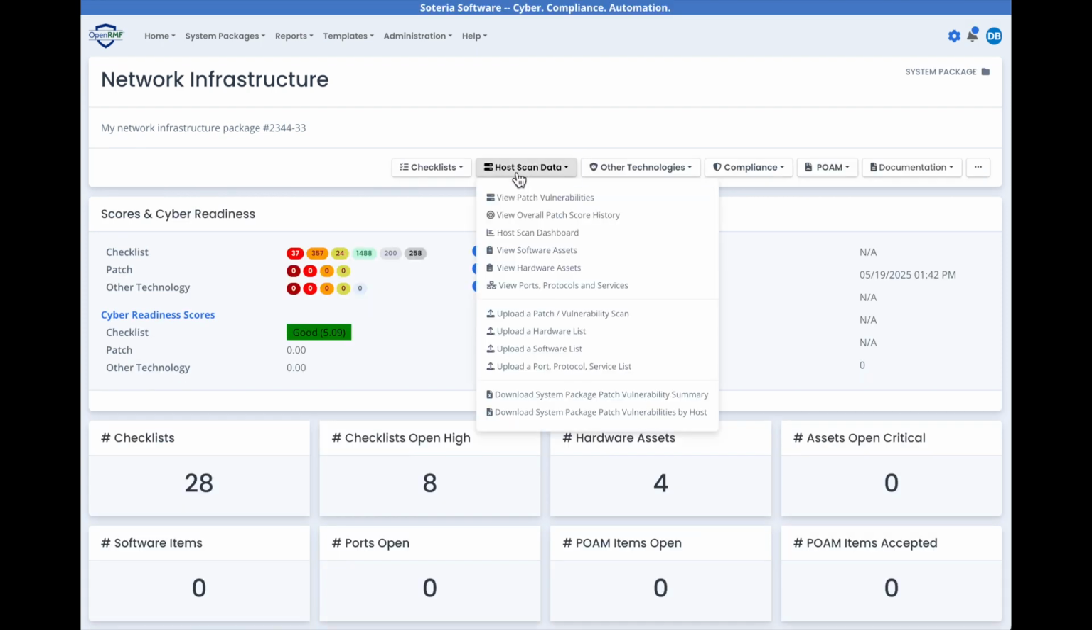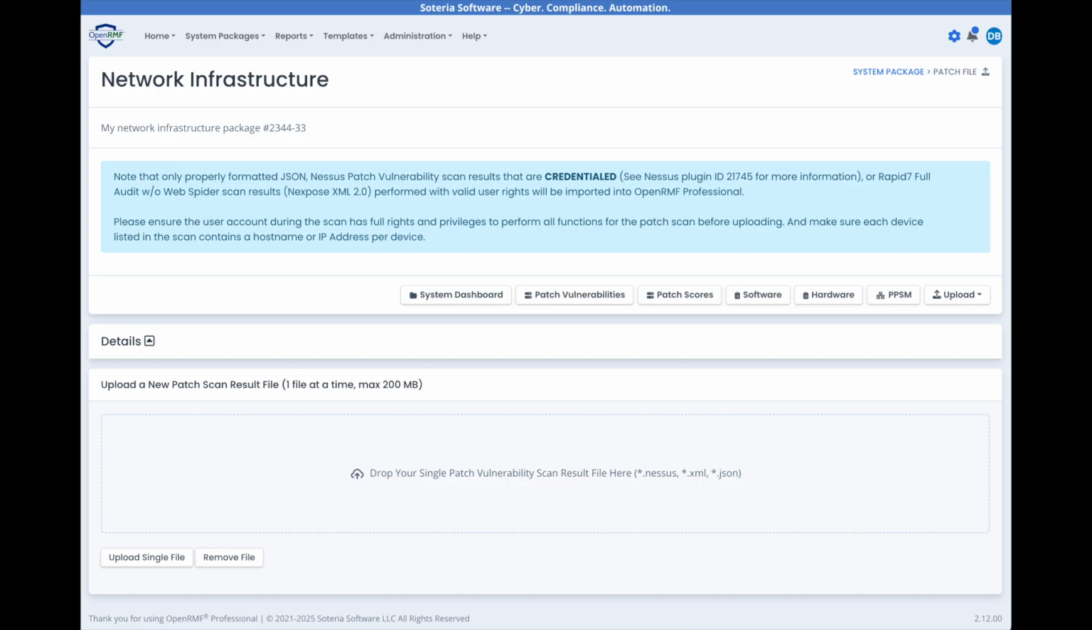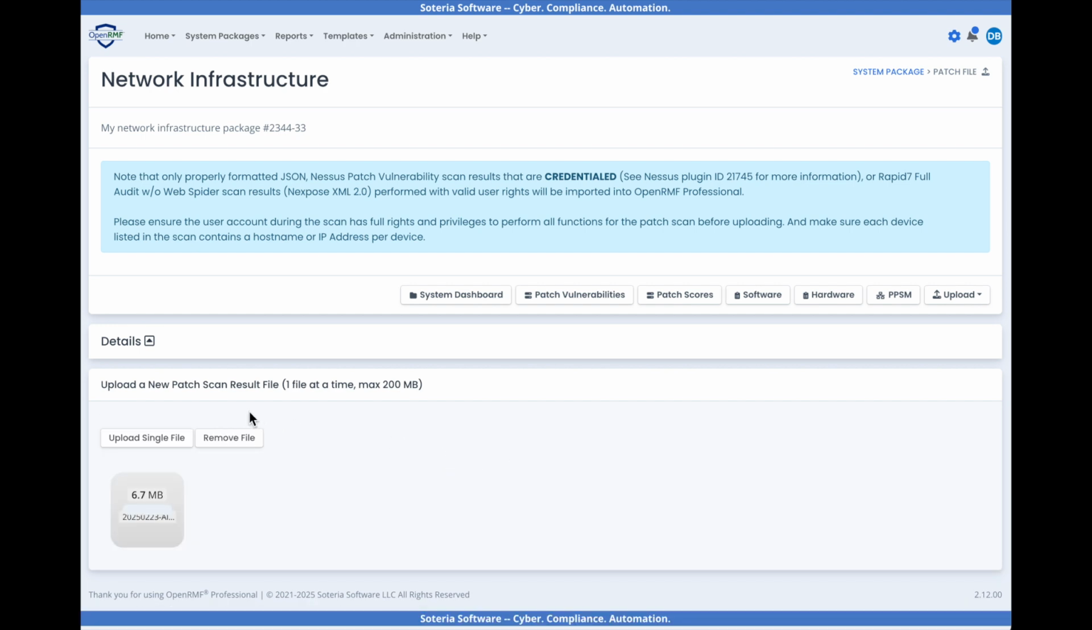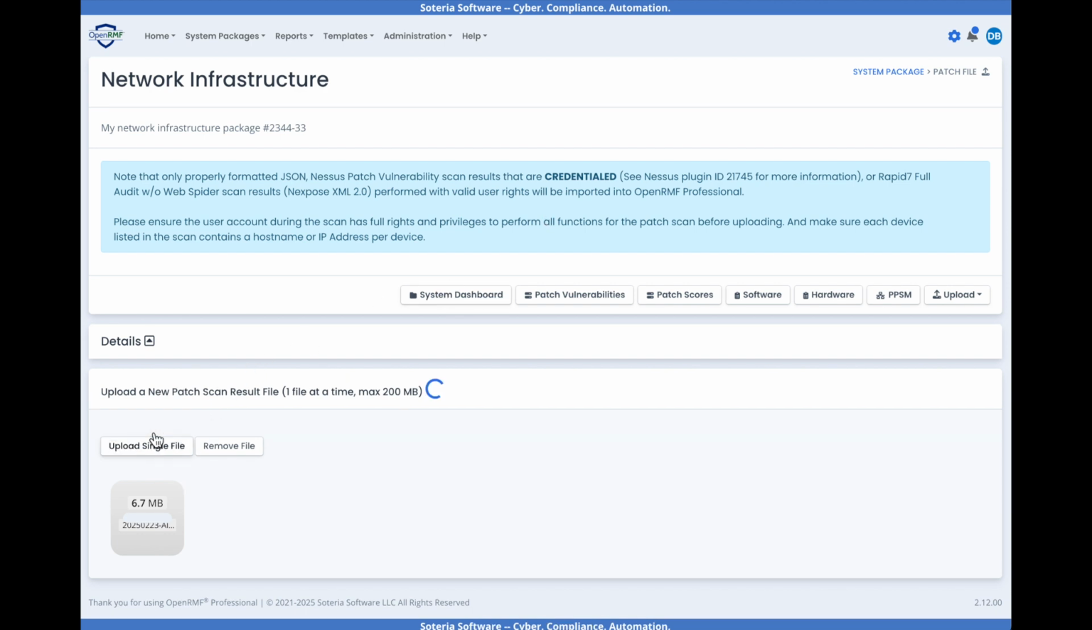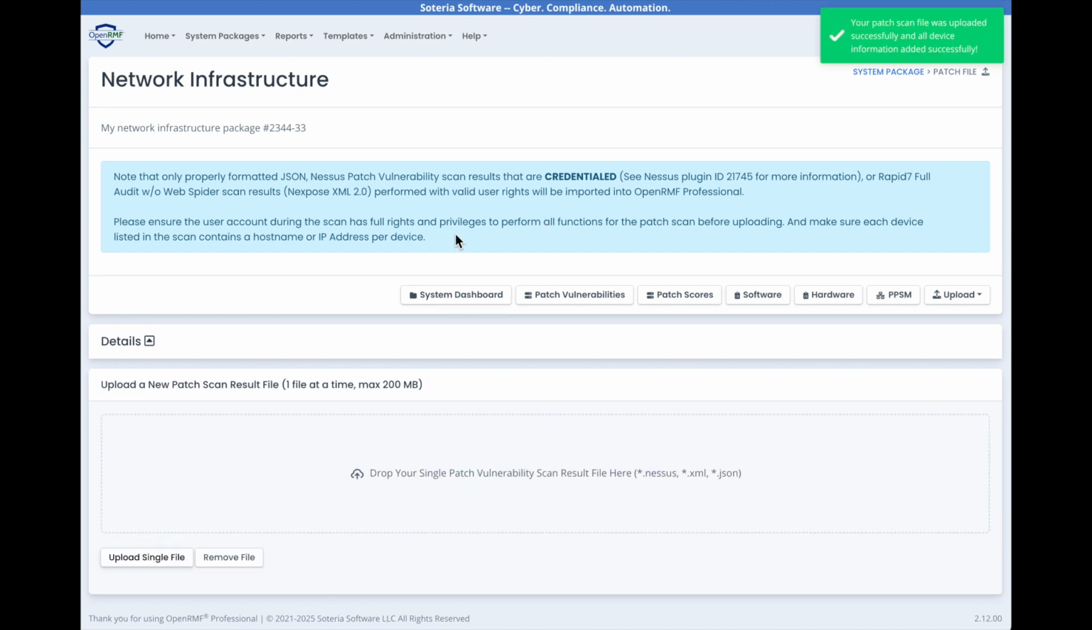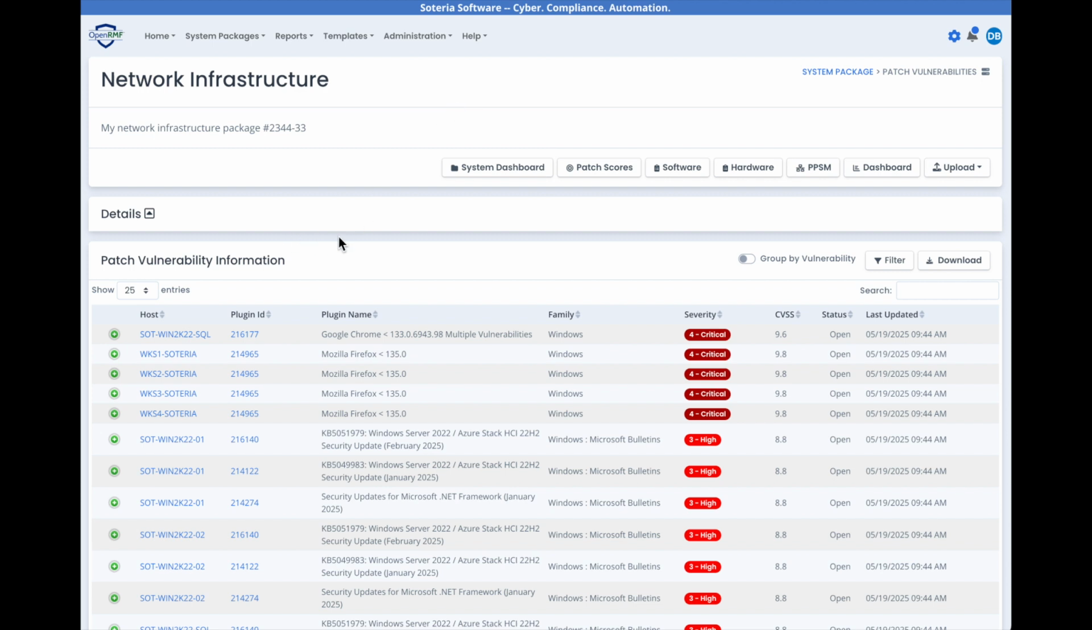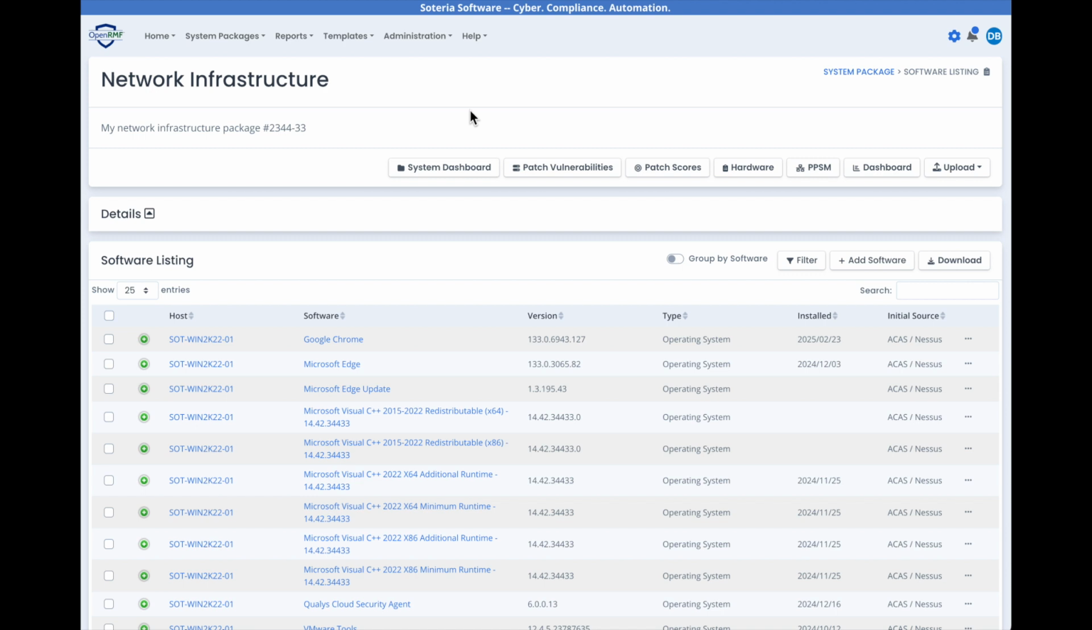Now for your patch scan information, patch vulnerabilities, operating system scans, we're going to upload credentialed patch scans from Nessus. If you're in the US federal sector, you may have this as ACAS. So we're going to drop in our raw Nessus file, a credentialed patch scan. We're going to upload that. What that's going to give us is our list of patch vulnerabilities. It also pulls our initial software listing, and we can add and edit here.